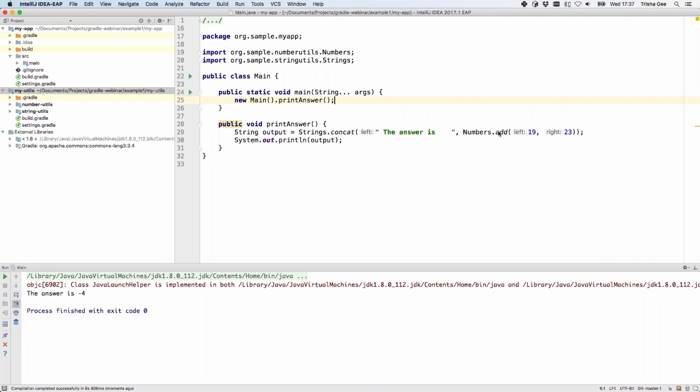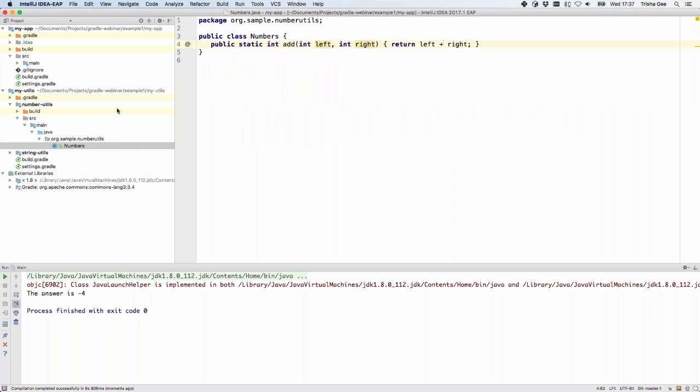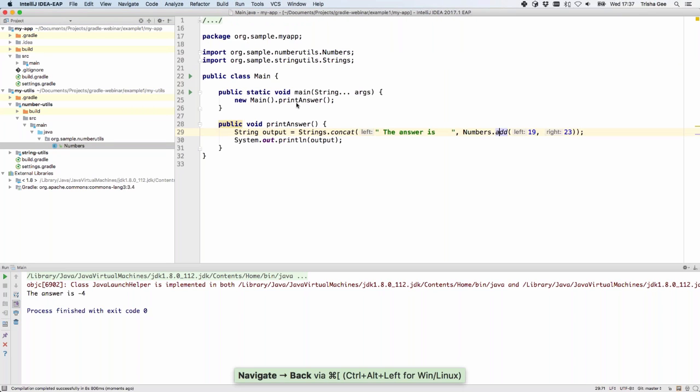Now, this is where we can see the navigation. So numbers.add, numbers is the thing that we imported from sample number utils. We go to add, and this is where we can fix this to be plus, for example. What we did is when we navigated to numbers, we ended up inside the myutils project, and so we can edit this file directly. And then when we rerun, we should see the correct answer. So then we get the correct answer.